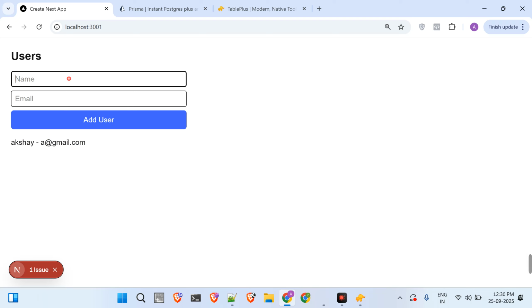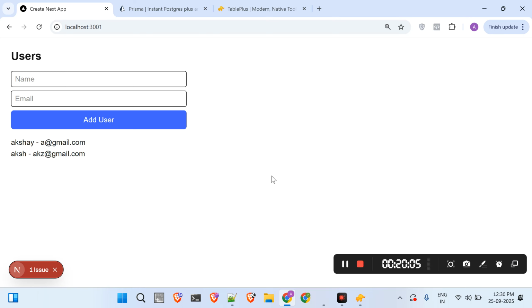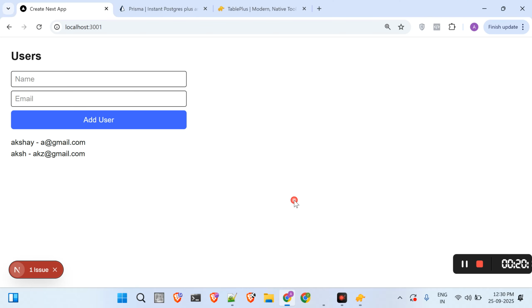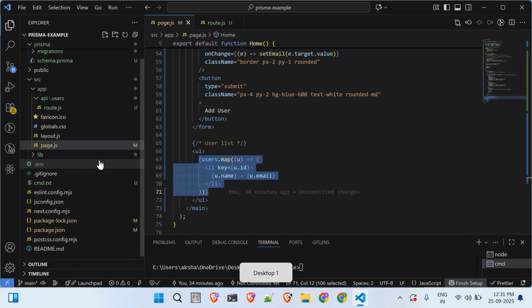And now if I create one more user, and if I add this user, now if I go to this DB and refresh, as can be seen there is one more entry over here. Okay, so this is how we'll be adding the data, and simultaneously we will be seeing that data over here on the UI because of the GET API.